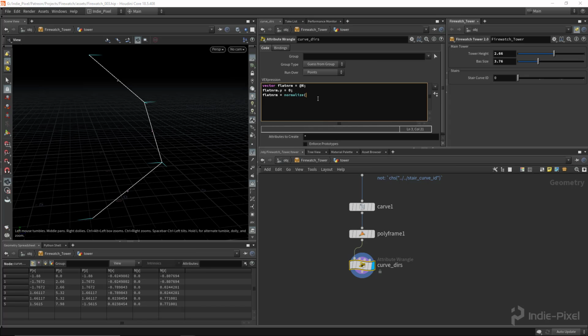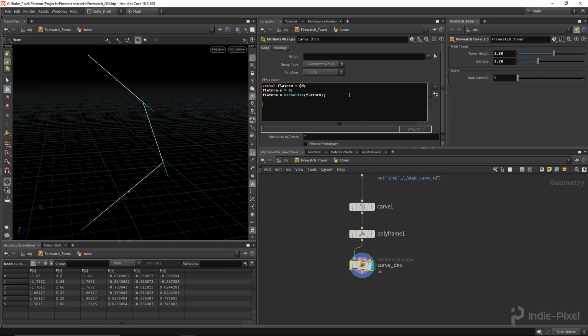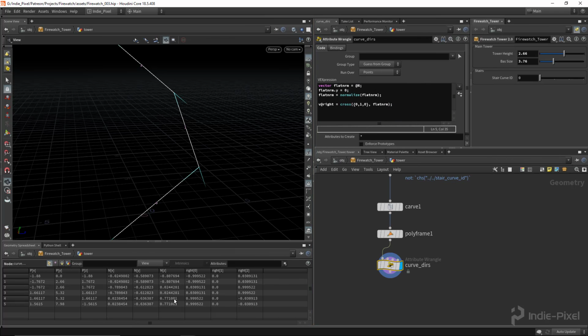There you go. We're going to normalize that flat norm just so it's a length of 1. Very cool. And then finally, we need to develop the right direction. So we're going to say v@right, and that basically declares a variable or an attribute on each point, right? So we'll get an extra attribute down here. And we're going to say that's equal to the cross product of our up, or world up, so 0, 1, 0, and our flat norm, like so. So you can see now we have that attribute right here on our points.